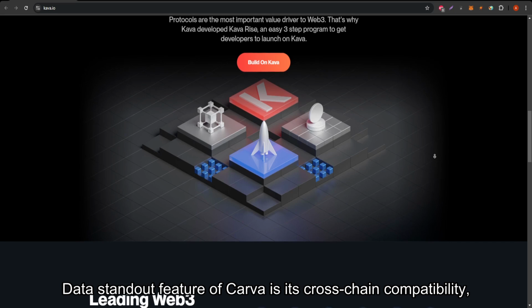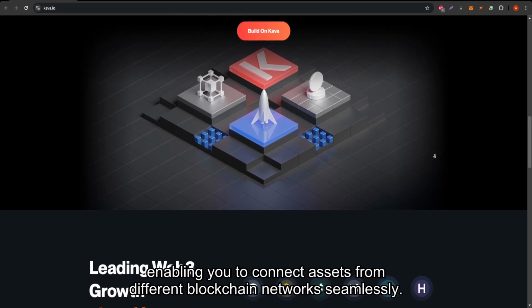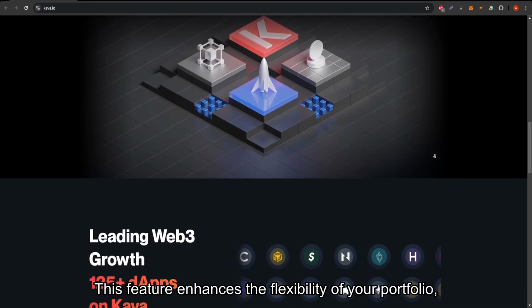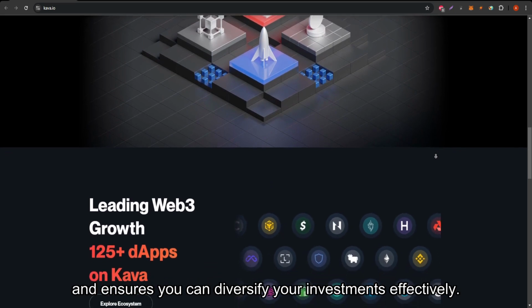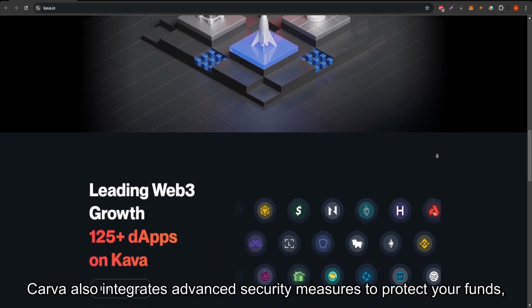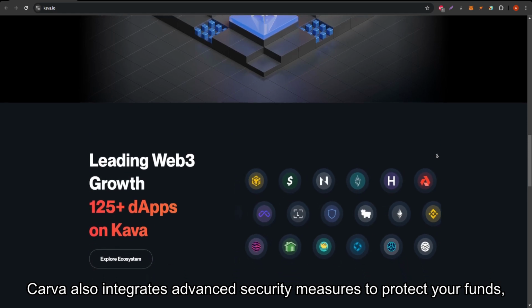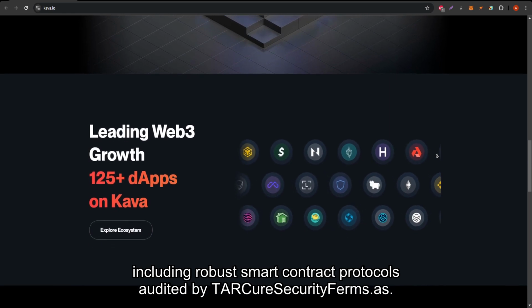A standout feature of Kava is its cross-chain compatibility, enabling you to connect assets from different blockchain networks seamlessly. This feature enhances the flexibility of your portfolio and ensures you can diversify your investments effectively. Kava also integrates advanced security measures to protect your funds, including robust smart contract protocols audited by top-tier security firms.